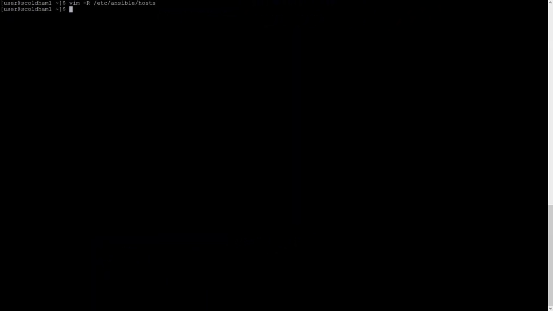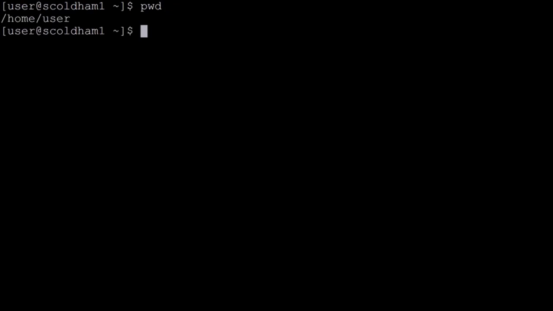So I'm going to clear the screen here. And next we will create our own inventory file. So let's take a look at creating our own. So I'm in my home directory. I actually took the liberty of creating a directory called Ansible. So inside of that directory, I'm going to go ahead and open up a file, and I'll just call it env.ini, because I'm going to use the ini format here. So I've opened up this file, and let's add a couple of hosts to it.